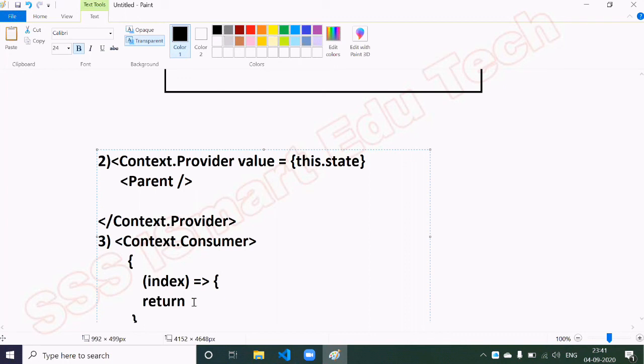Now if you want to display in h1, how will you display it? You will just say index dot, what is the key? It's name. That's it. This is how we have to say. So it's a little bit complex. So we have easy steps, right?